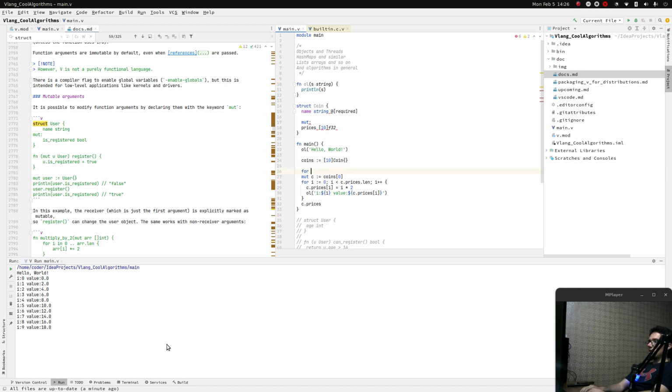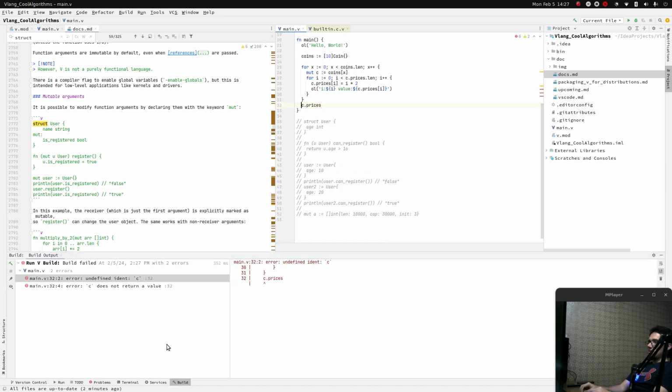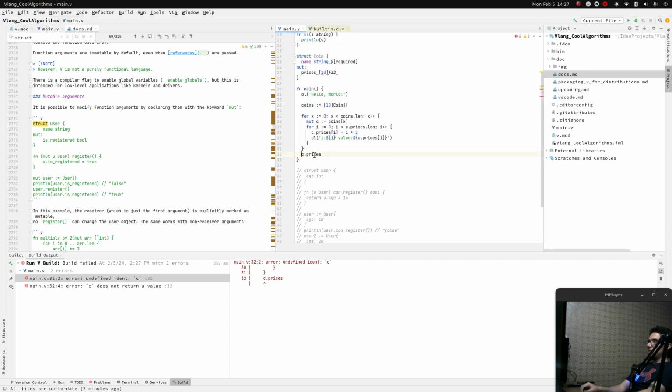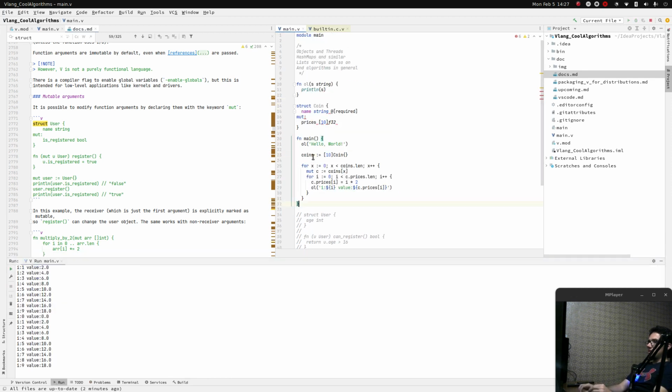Right. For I. Actually, for, let's say, for X = 0, X less than coins.len, right? X plus plus. Okay, and inside this we will put these coins at X. Okay, and we will put this thing inside here. So I think I'm getting more familiar with the language now. Oh, it's not there. Undefined identifier. Oh yeah, because I don't need this. This is not useful.